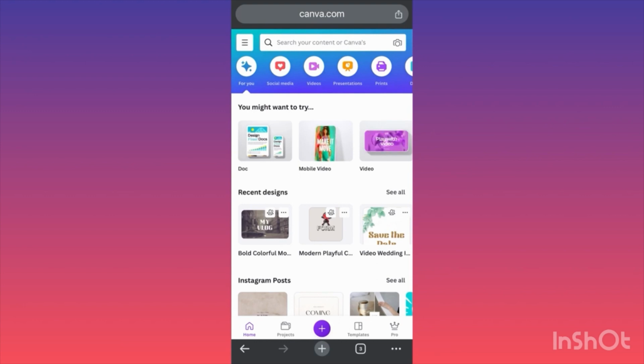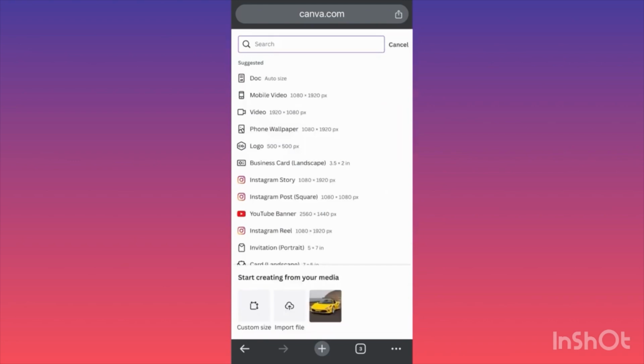The first thing that you want to do is log into your Canva account. Then you want to click on the lower center of the screen. You want to hit the plus sign. The next step will be over here. We are going to select our image.